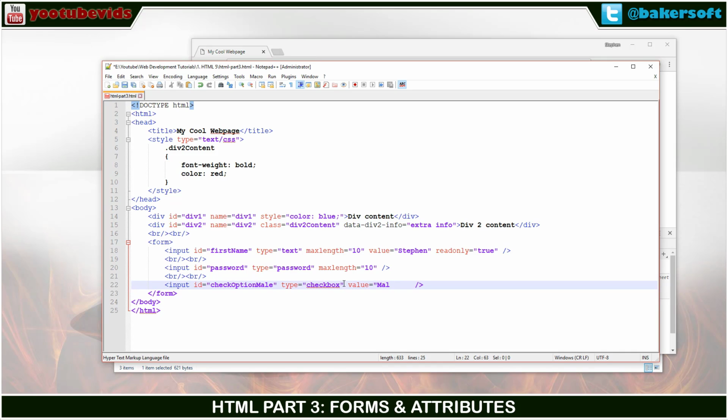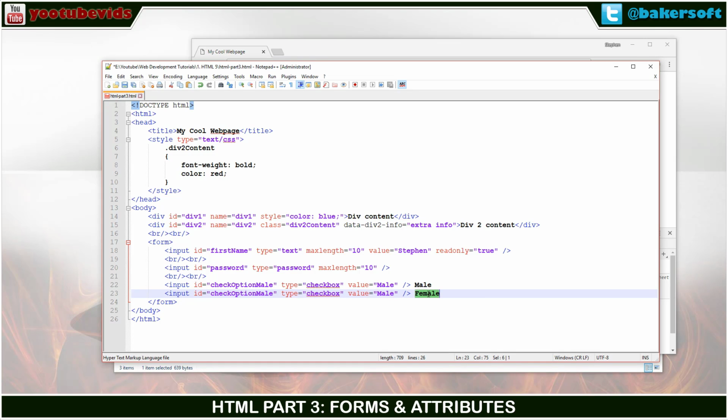I believe. Again, I haven't worked with checkboxes in forever. Okay, so we're going to put a value after this, specifying male, for example. Right next to it, well, we'll put this under it, but we know it's going to wrap next to it, we're going to put female here, and the value is going to be female.